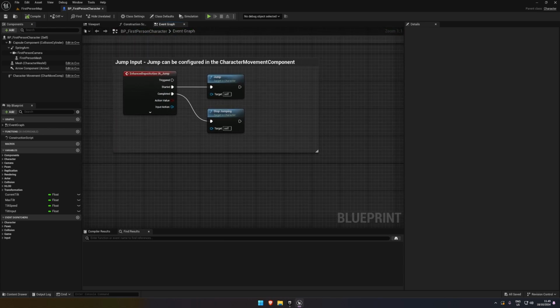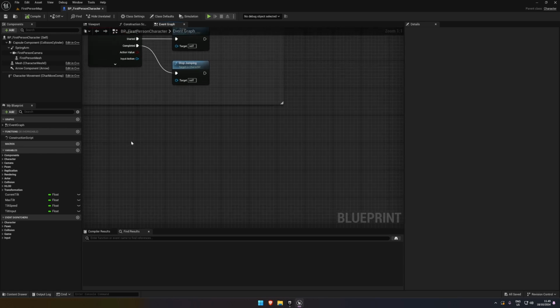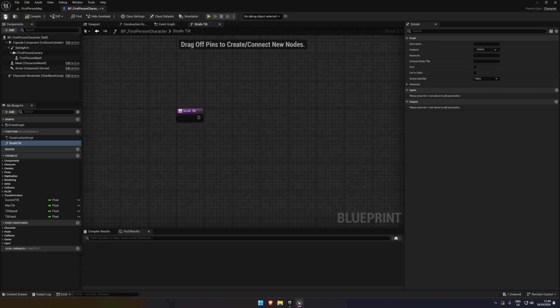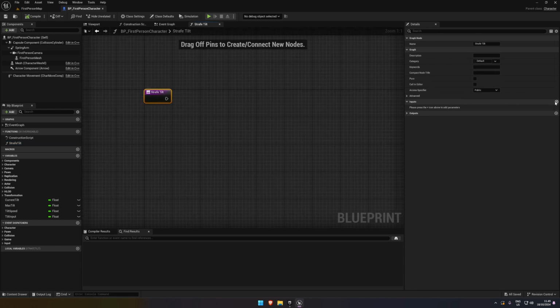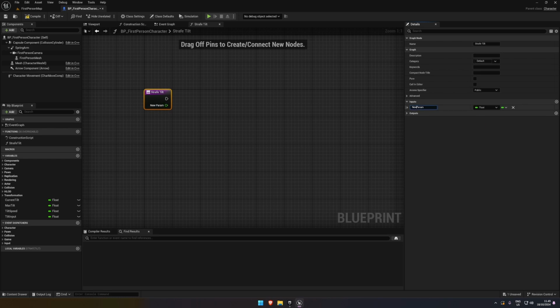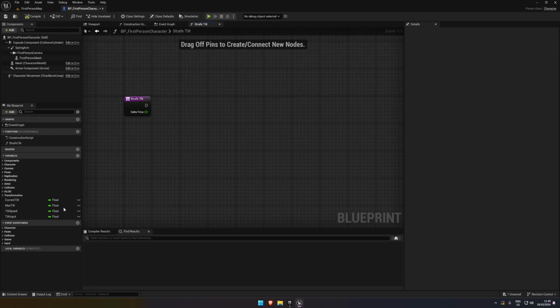So I'm going to do this in a macro, just because why not? It could be done in a function as well. Well, actually, let's do it in a function. So in the function, we're going to call this the strafe tilt. We want to get the input, and we're going to add a float. And I'm going to call this delta time. Okay. So from here, I'm going to pull in the current tilt.